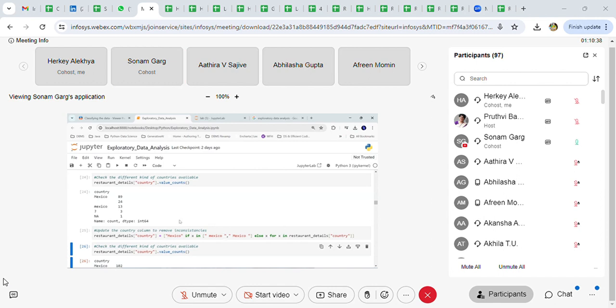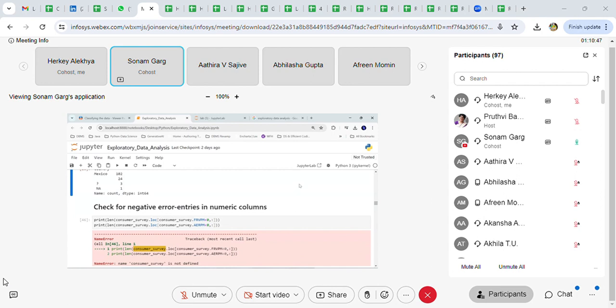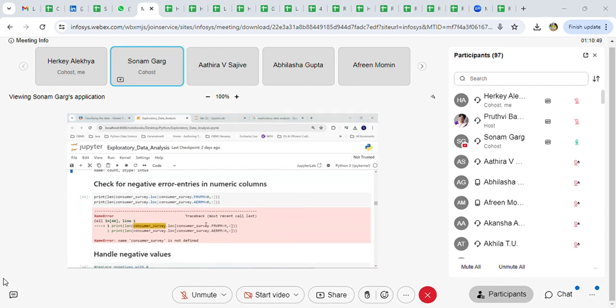So we have just now seen how to replace these values, how to remove the inconsistencies, and how to deal with the varieties of data. Now let's see.